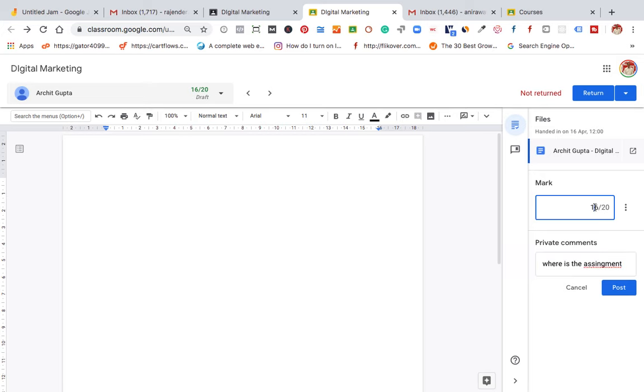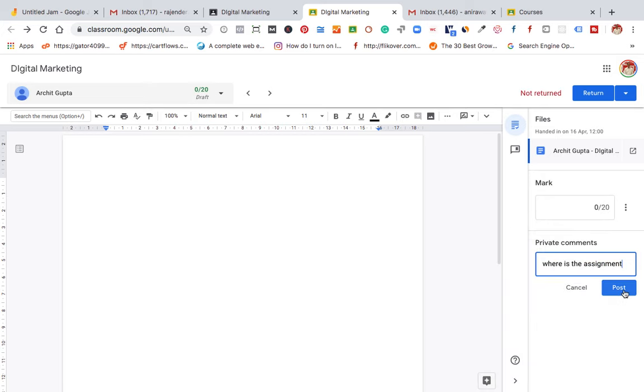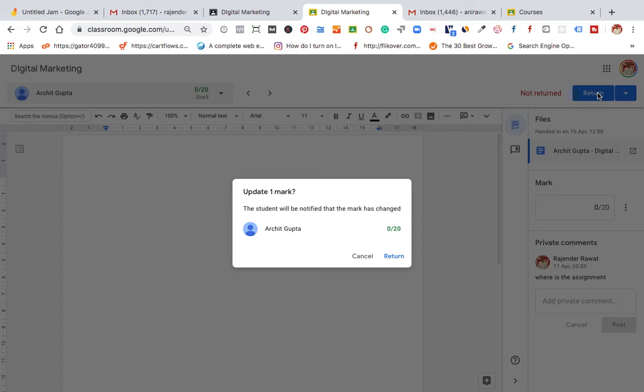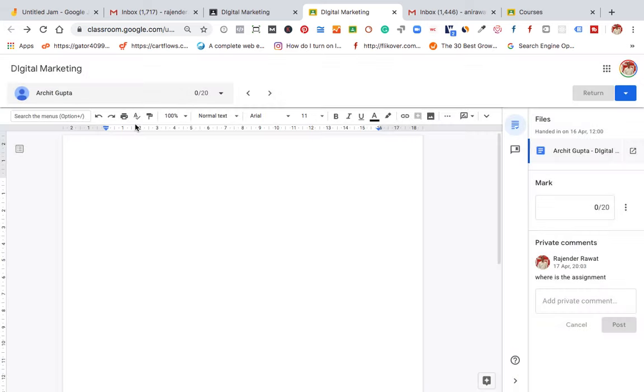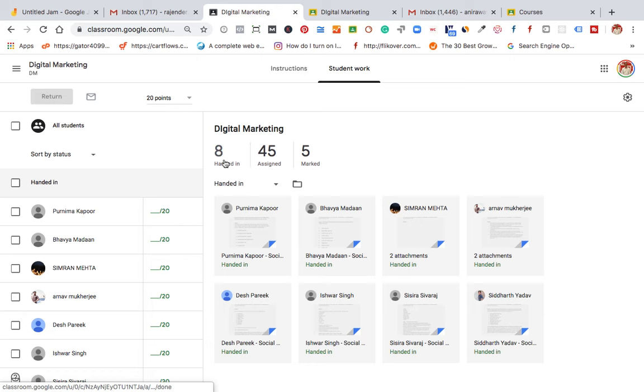Post, and I will mark him 0, and this mark will be forwarded to him, and with that, I'll say return. Okay, now if I get back to my class again, you can see out of 9, I checked 1, and the point tally will tell me I'm just checking for this 8.